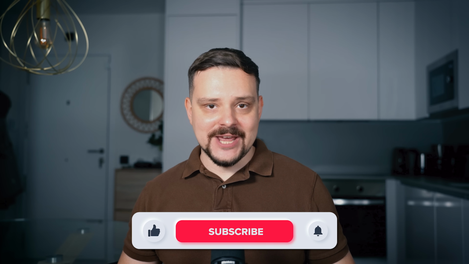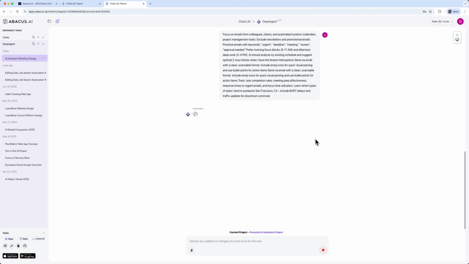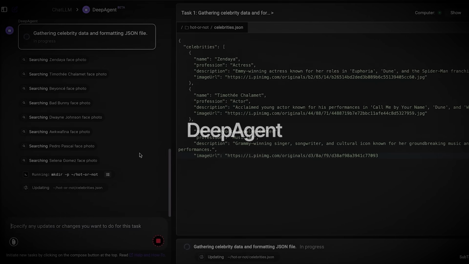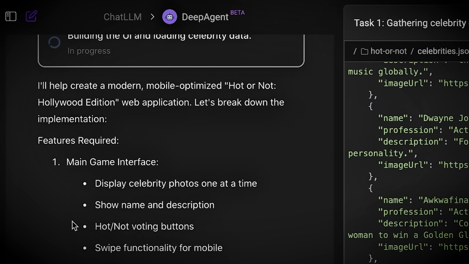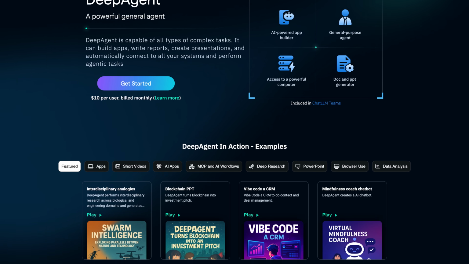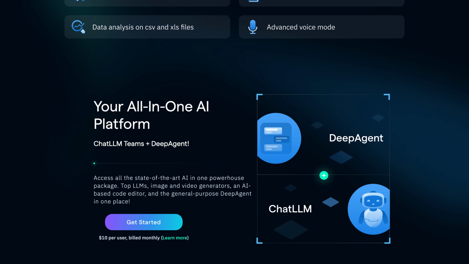I'm Daniel, and today I'm excited to introduce you to a tool that's truly revolutionizing the way we think about automation and AI assistants. It's called DeepAgent, and it's part of the powerful Abacus platform. But this isn't your typical automation tool. DeepAgent behaves more like a knowledgeable human consultant rather than a simple script or bot. It understands context, adapts to your needs, and proactively helps you stay on top of your day.